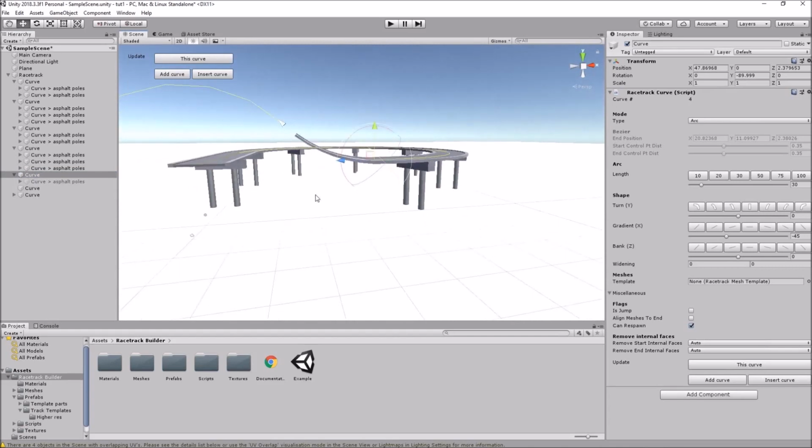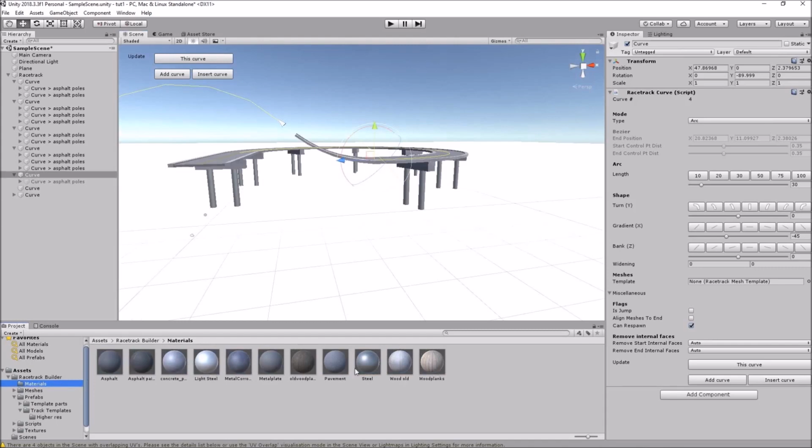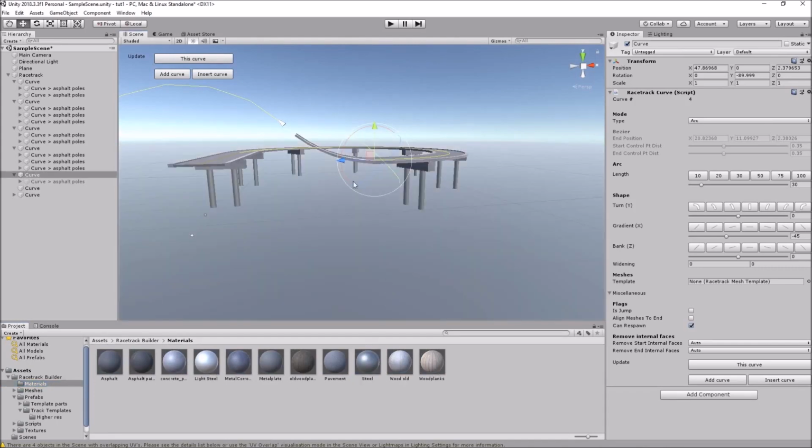It's a little bit hard to see with a white plain background. I might just quickly put a different material on it. That's better.